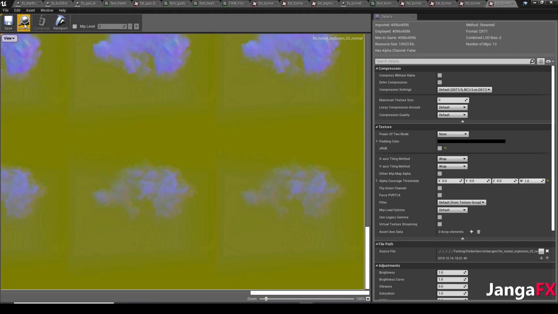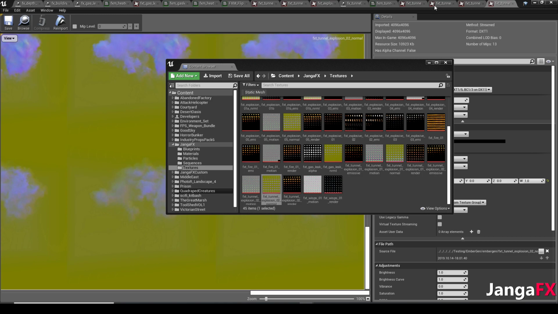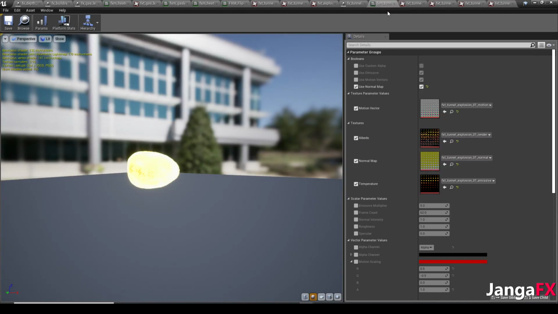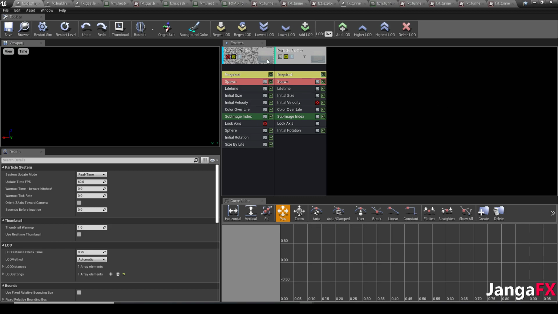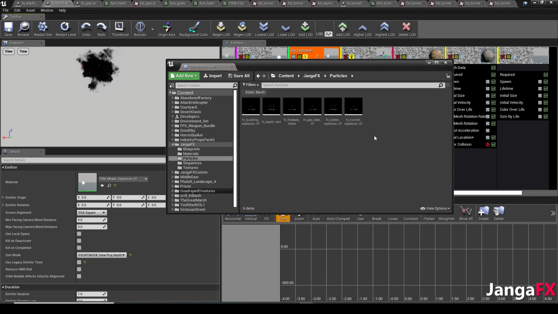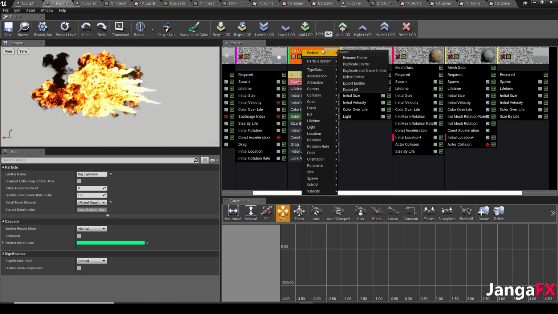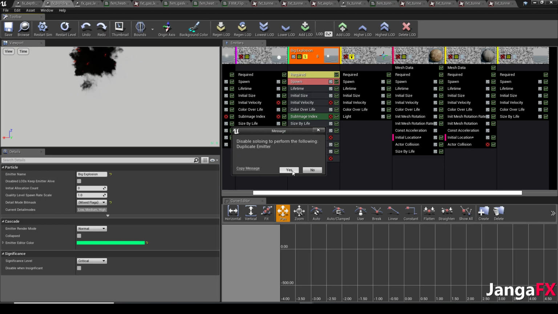And so we got that. And now let's just go ahead and save everything. And so now what we can do is we'll go here, and we could duplicate this emitter right here because it's a similar thing. So we'll go here, we'll say new particle system FX tunnel explosion O2. And so let's go ahead and select that. We'll do this and we will export our emitter.